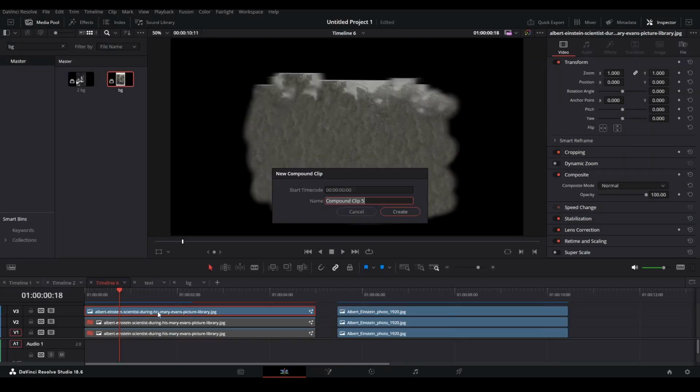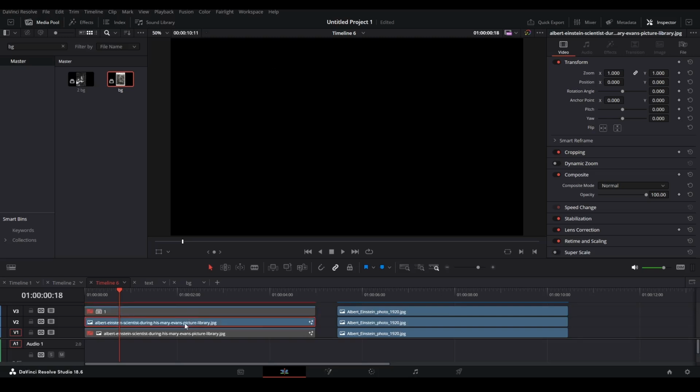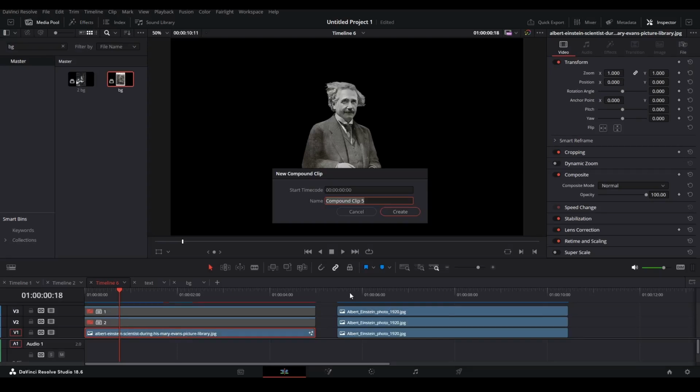And once you're happy with your image here, I'm going to go back into our page, and I'm going to make this a compound clip here. Give it an appropriate name. I'm just going to name this 1. Hit create, deselect this, and of course select this here, which was our text. We're going to do the same thing, compound. I'm going to name this 2. Then select this one, and I'm going to name this 3.